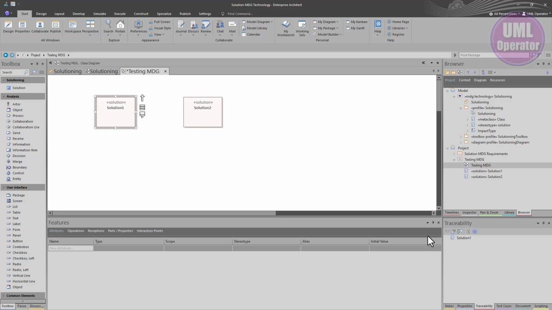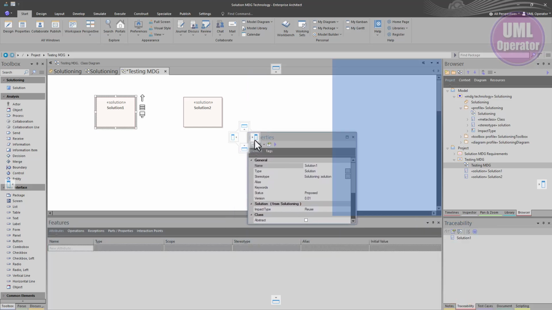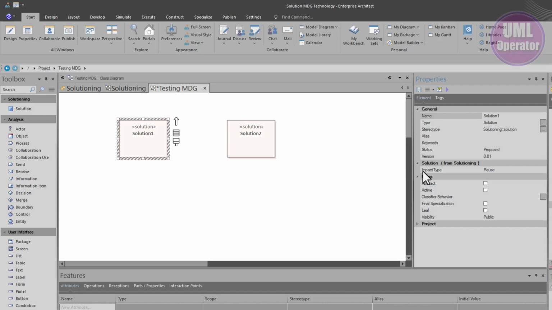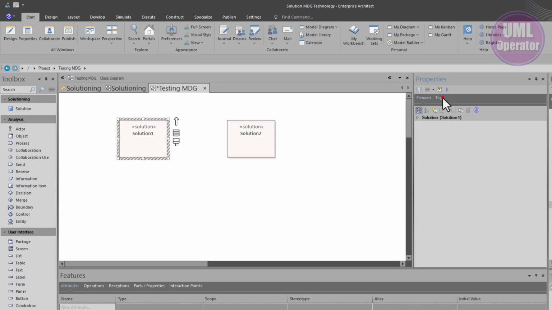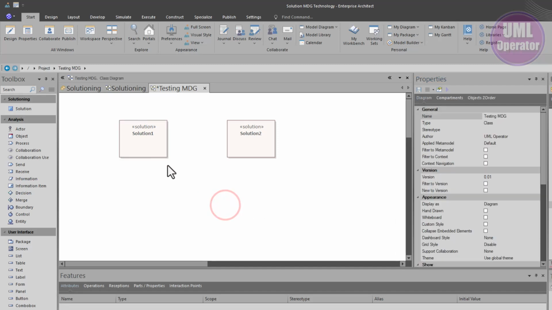Now, what's interesting in this, if I go to properties right here, let me drag properties out. I'm going to put it right to the right of the work area. You'll notice in here that we've got our tag value. It is built into the properties. It is not in the tags tab for tag values. It's built into the properties. It's default to reuse, like we said. And then we can come in and change it to enhance or anything else that we have it set to.